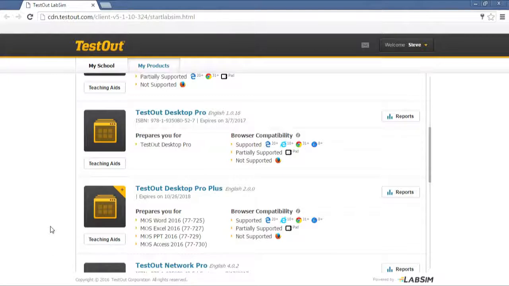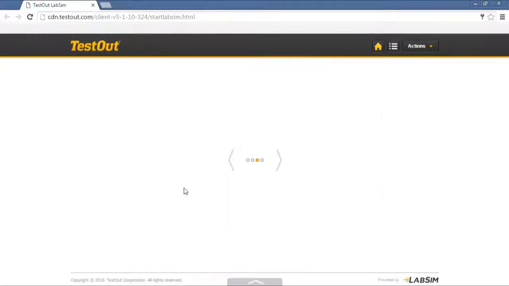Let's view how easy it is to navigate through the LabSim product and the features we include to assist you. After logging into your LabSim account, you arrive on the LabSim homepage. To launch a product, you can click either the product thumbnail or the product title.